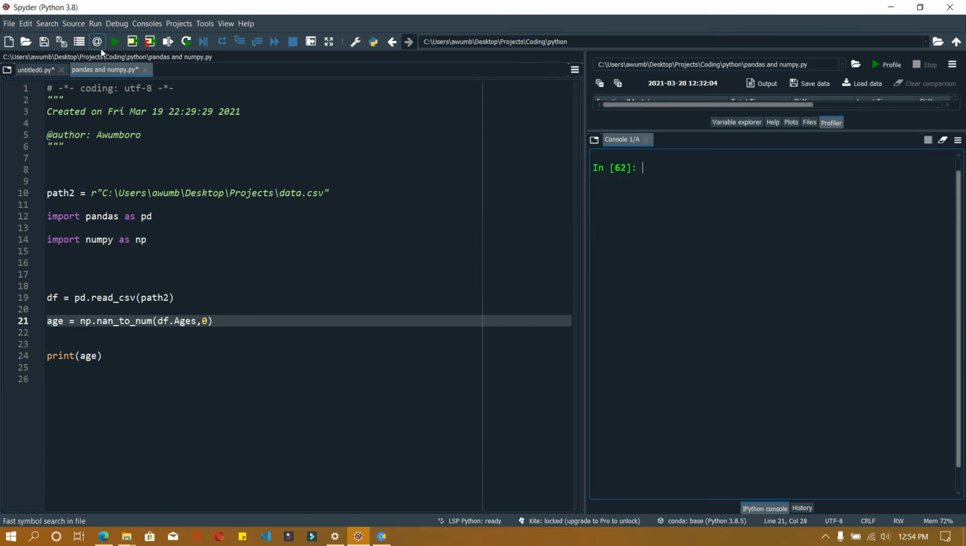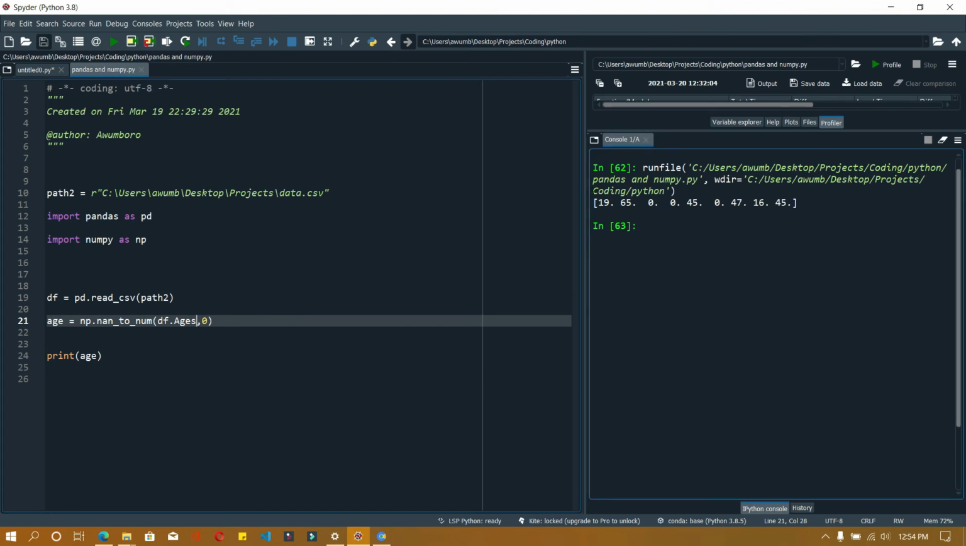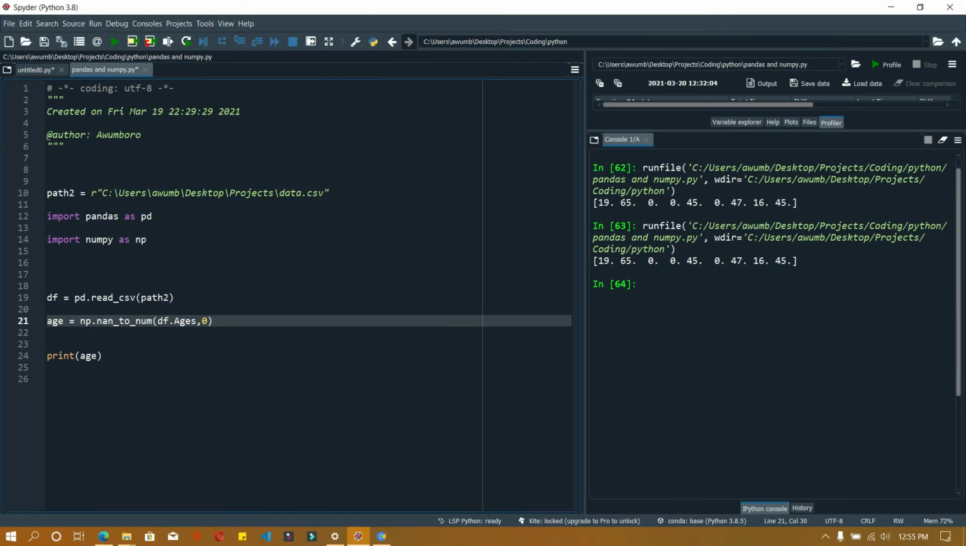All right, so this is the age column, and as you can see, it has removed the ones that are NaN, I think another NaN here, and has replaced them with zeros. Alright, so that's how you can manipulate NaN values.